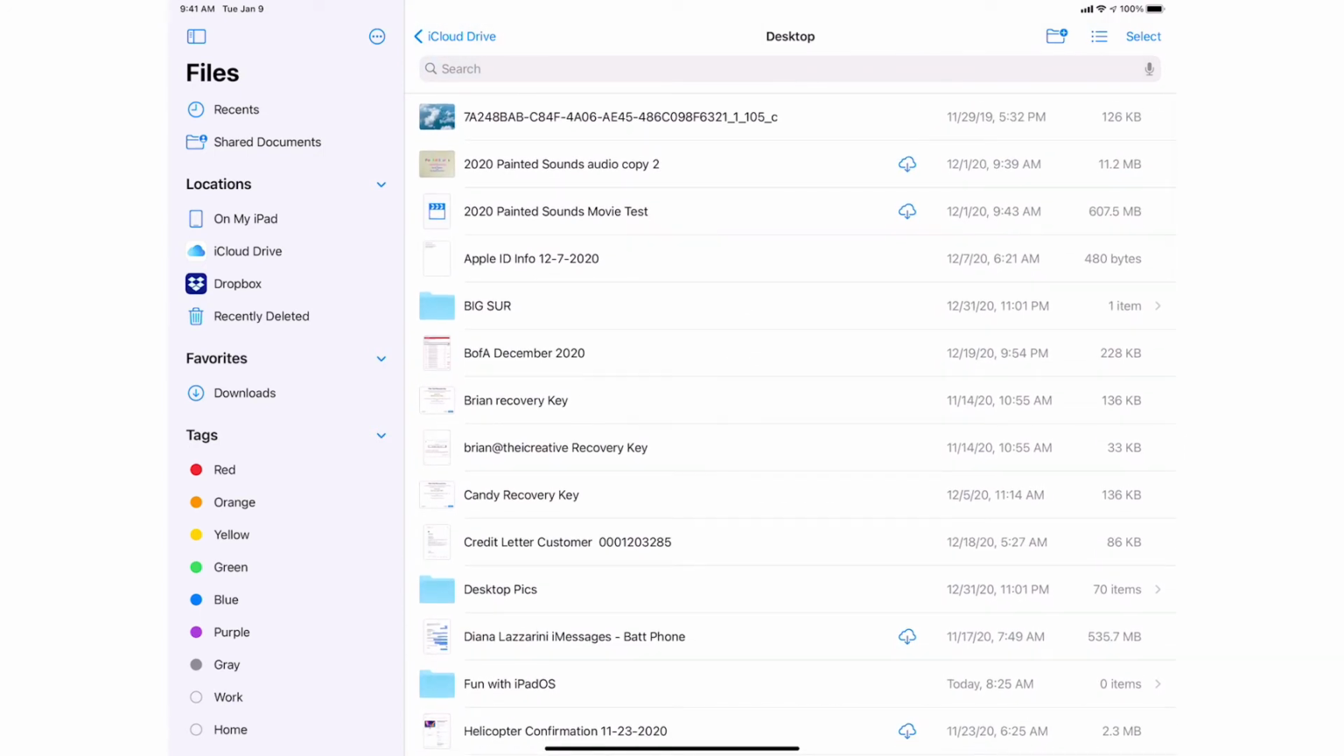This is super powerful because at any time I can access any of these documents that I've got. You know, I might be literally driving down the street and someone calls me and asks me for a specific file. I can open this app and very easily send it to someone.